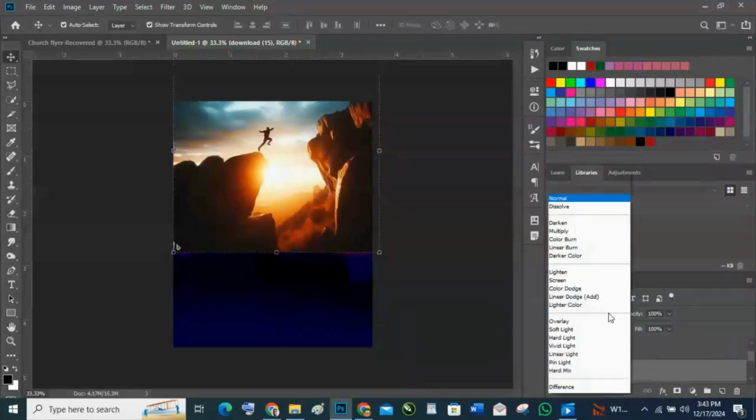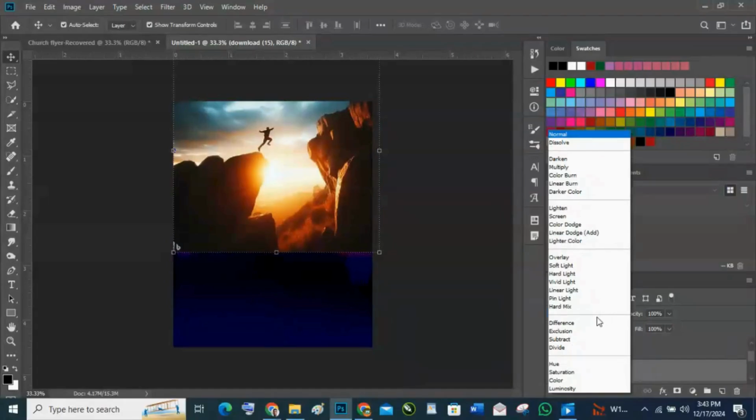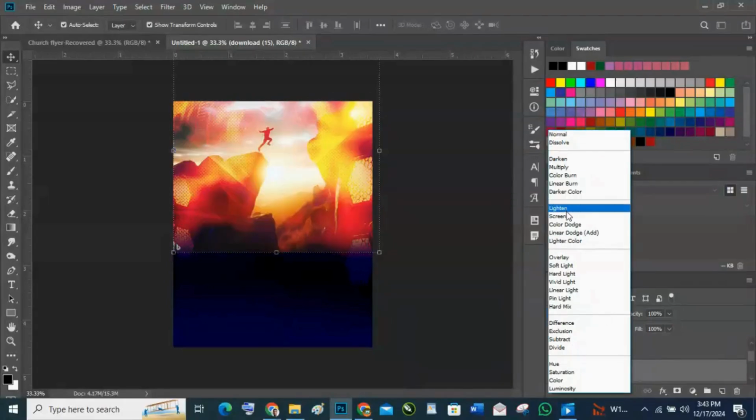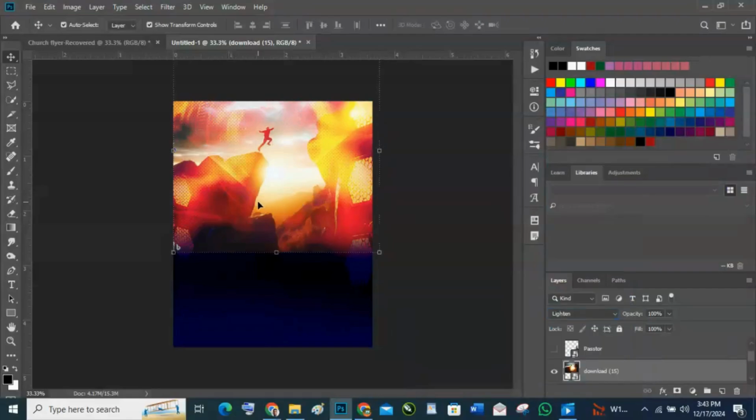I'll come over to my blending mode here. This time around, I'm going to make use of lighten. So I'll click on lighten. Then I'll come over here and click on the add layer mask so I can erase the lower part of the background.